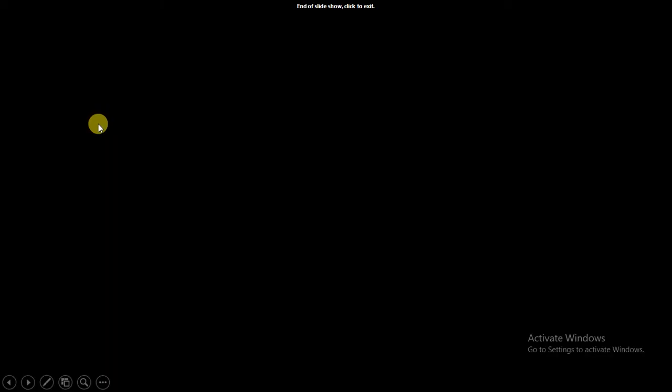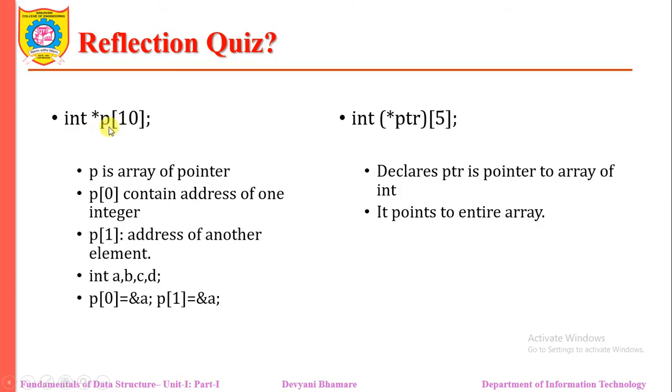Here we are saying that P is nothing but an array of pointers. That means P of 0 contains the address of the first integer, P of 1 contains the address of the second integer, and so on. But in this case, PTR is nothing but a pointer to an array of integers. So it points to the entire array.